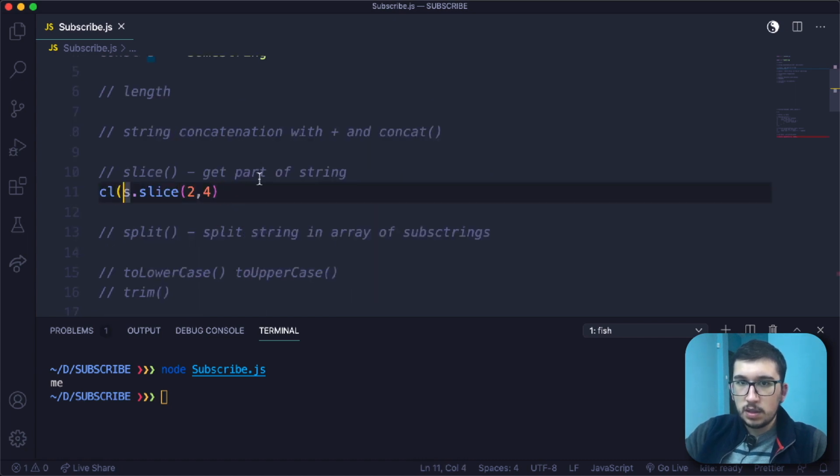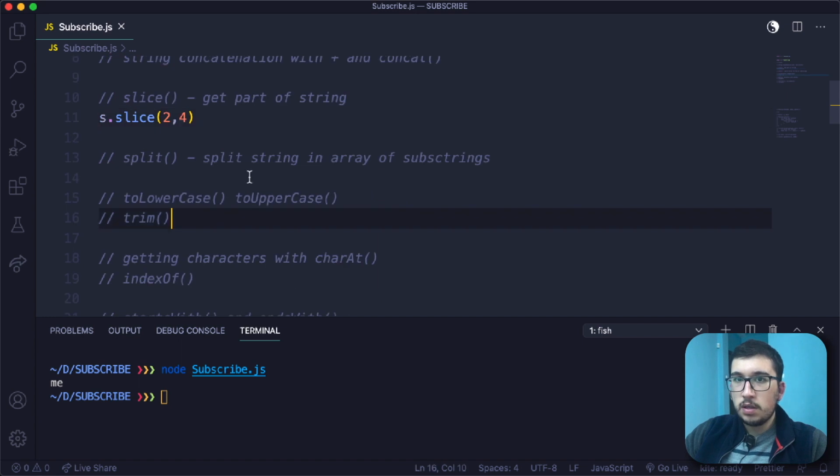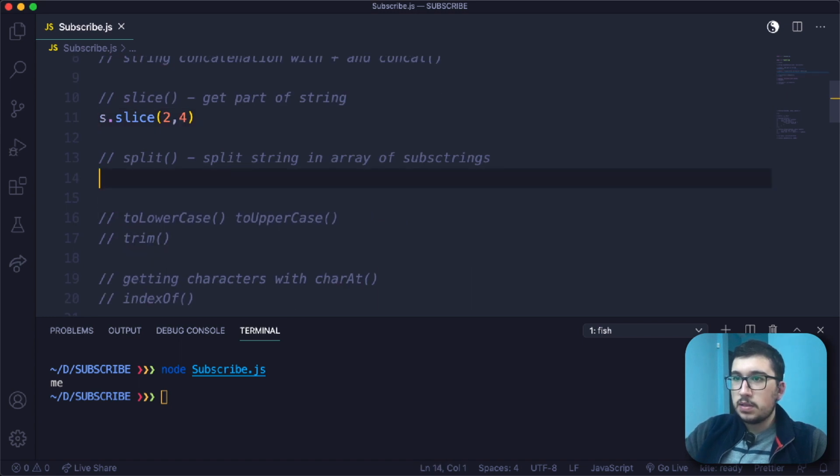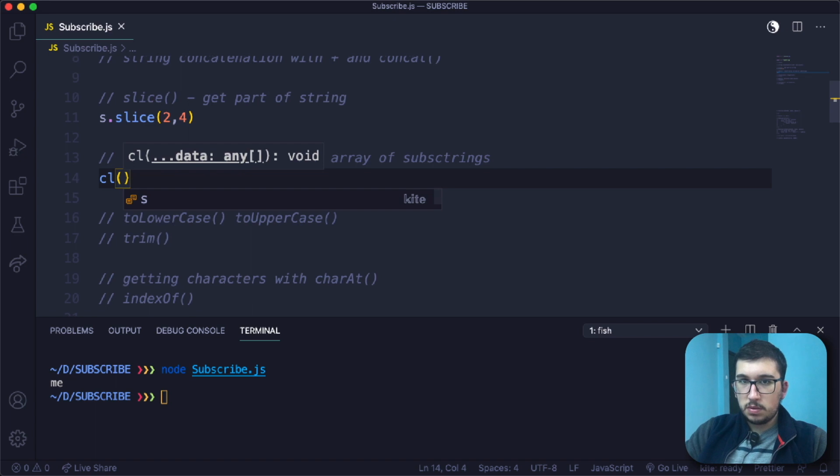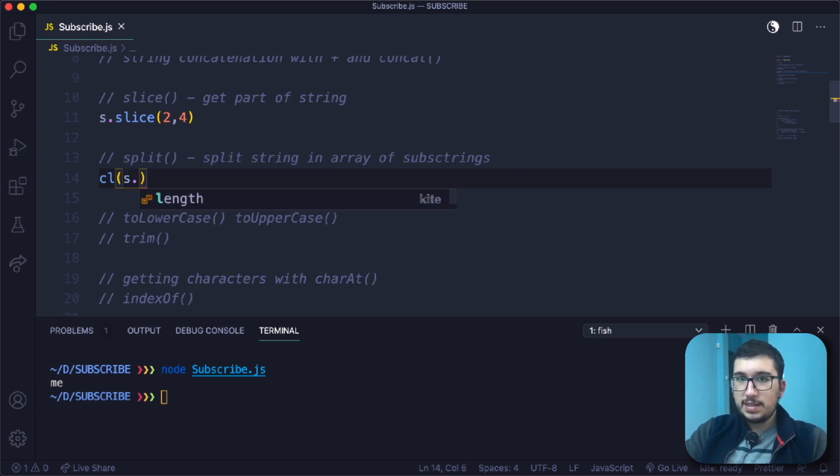I'll just leave this here. Then the split method. So this split method splits a string into an array of substrings. Let's see how this works. For this, I'm going to again console out s.split, and let's see what this takes.